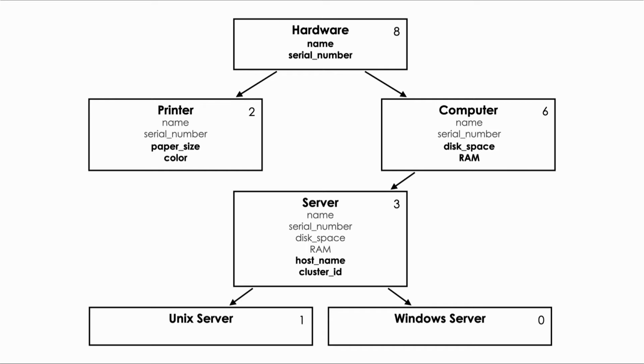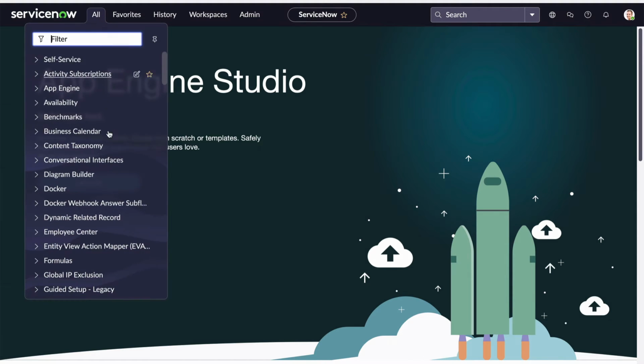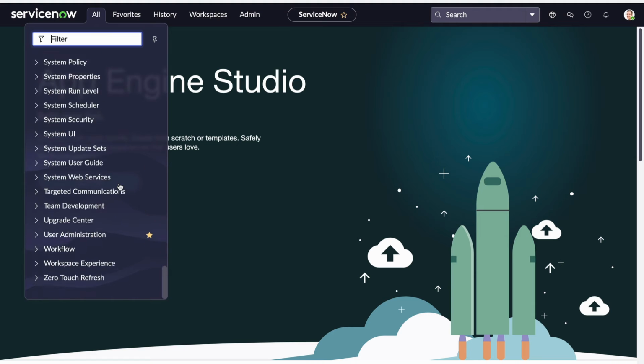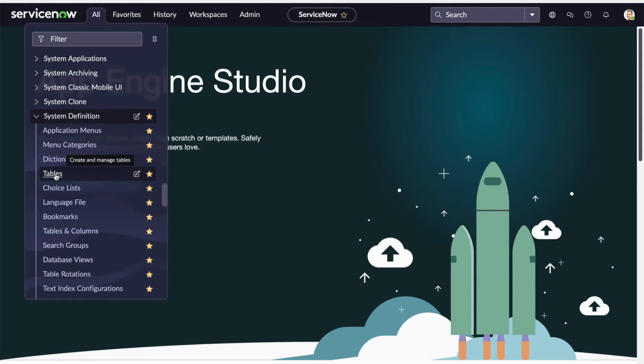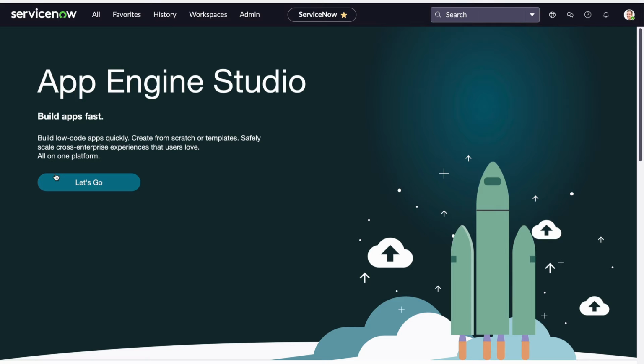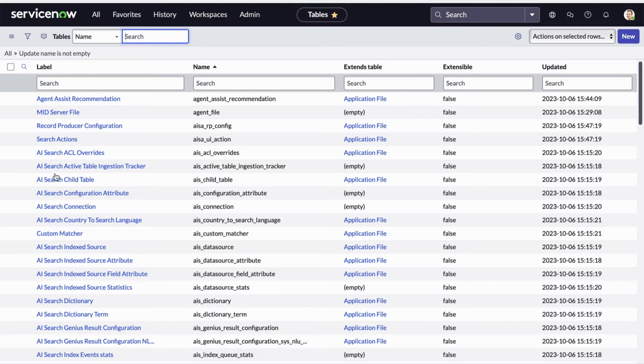Now let's jump into the UI and see how this looks in a real implemented solution. And fortunately, the data model we just walked through works as a perfect example. I'll start by opening the Application Navigator and navigating down to the System Definition Applications Tables module. This opens a list view of all the records stored in the table, which is one of those ServiceNow data dictionary tables that stores a record for every table that exists in the database.